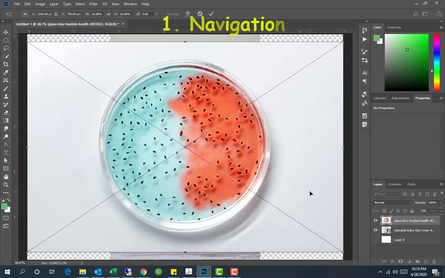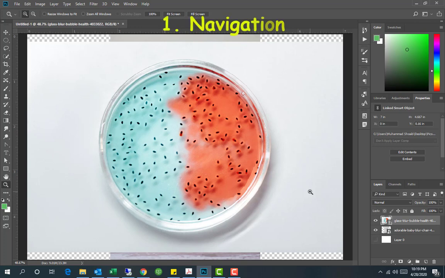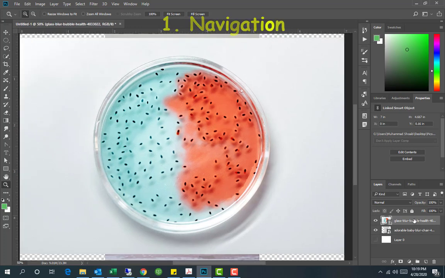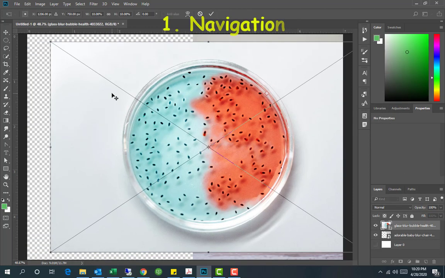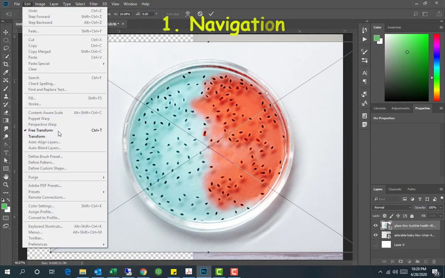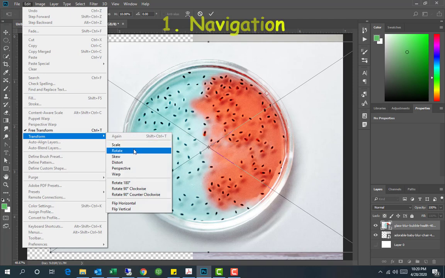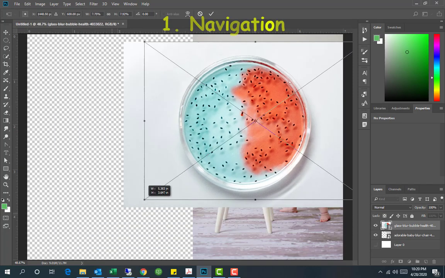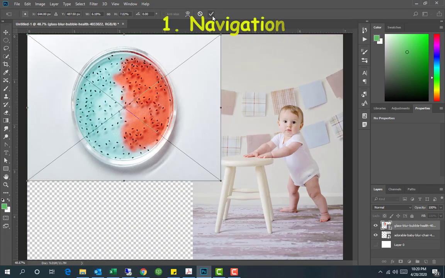Layers will be shown from the top to bottom, so picture in above layer will be on top, then the lower ones. You can resize a picture with free transform tool in edit menu or by pressing Ctrl plus T. You can also transform by scale, rotate, skew, distort, perspective or warp.